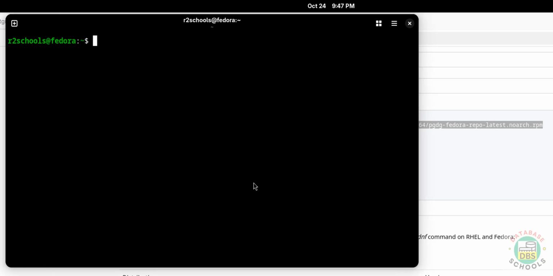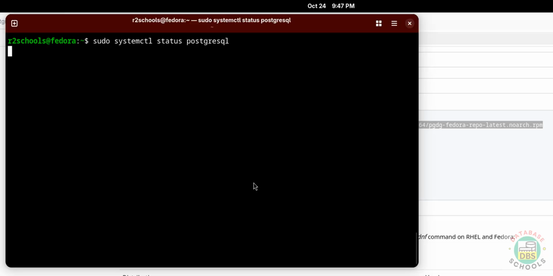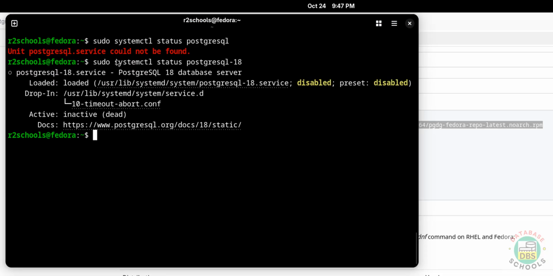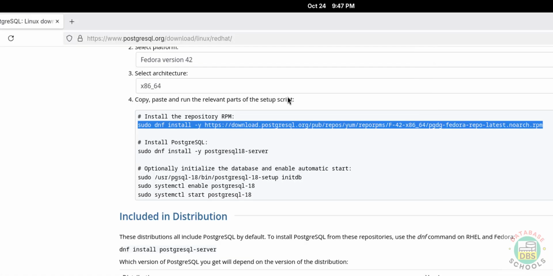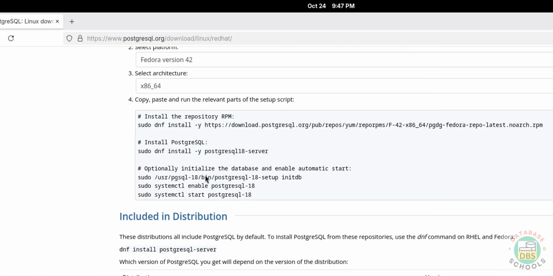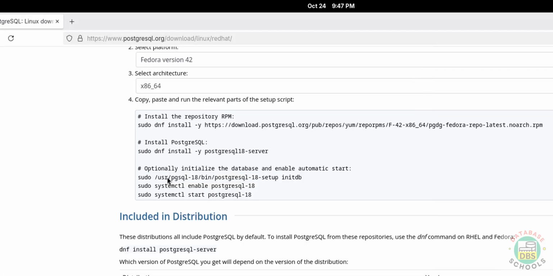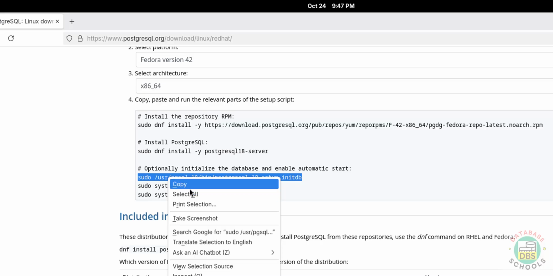Ctrl L. Now check the status of the PostgreSQL Server. sudo systemctl status postgresql. If you don't give the version number, it won't work. See, we have to give the version number, postgresql-18. See, PostgreSQL Server is installed, but it is not started. Before starting, we have to initialize this. Before starting, I am going to initialize the database by running this command.